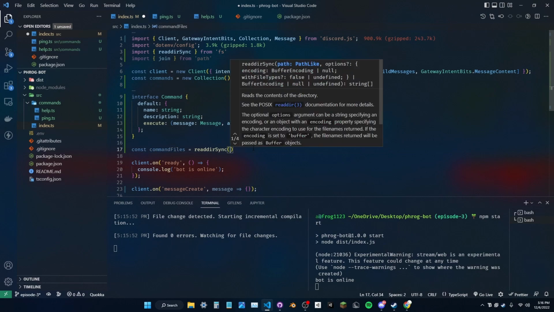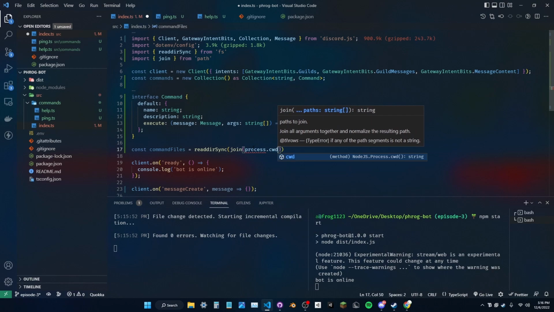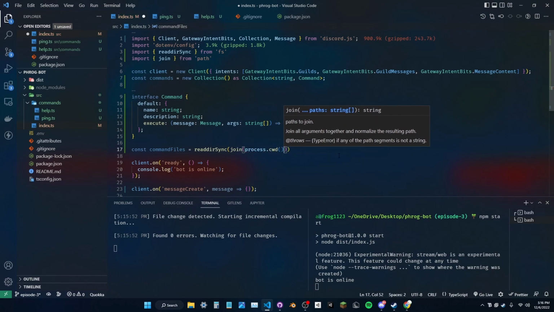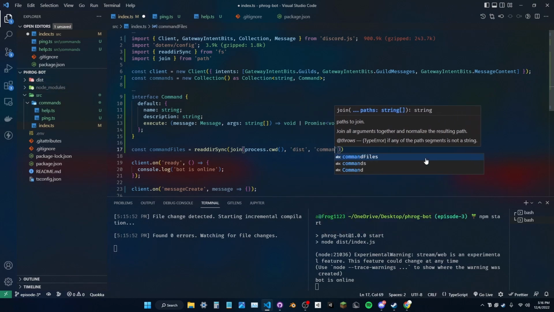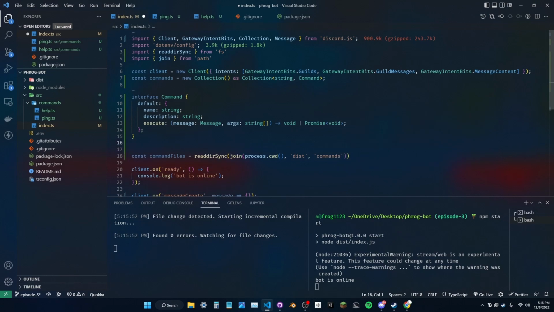And then we're going to do join process.cwd, which returns the current working directory. And then dist, which is this folder, and then commands. So join basically makes file paths more compatible, because usually this would be like the current working directory, and dist, then commands, and the file, like that. But it might not work on some other machine, so that's why they use join.